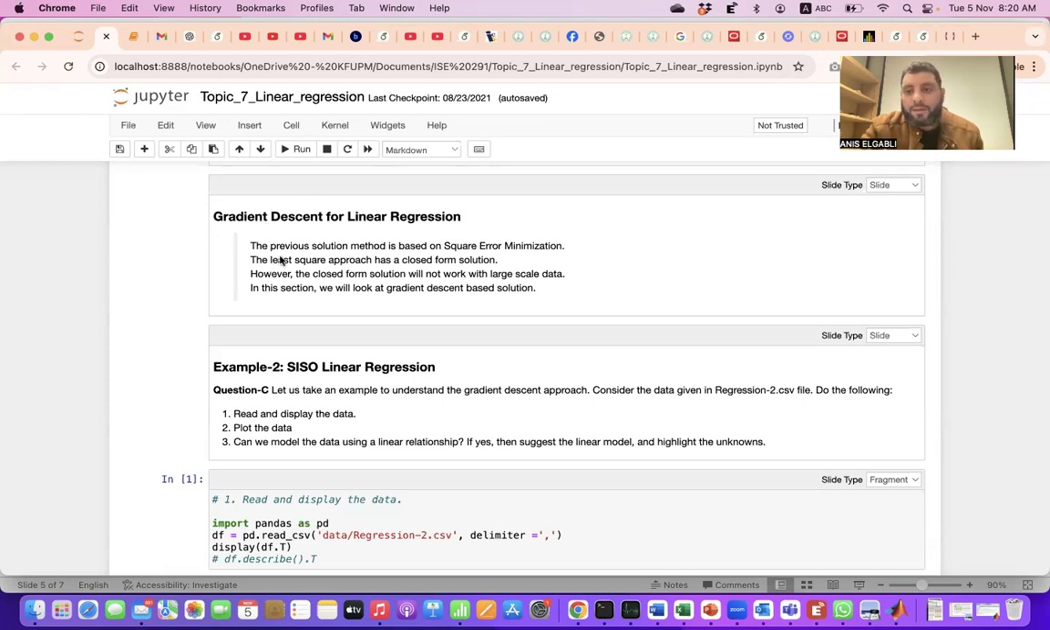We are still in the topic of linear regression. Just to recap, last time we explained the gradient descent algorithm for the linear regression problem when we have a single input feature. We talked about gradient descent and explained how it works.